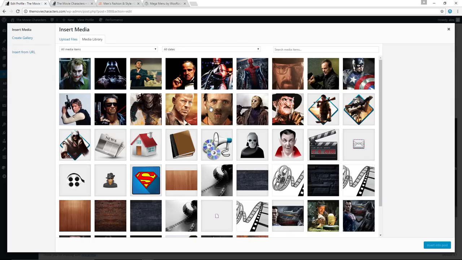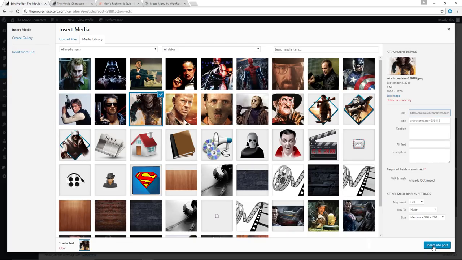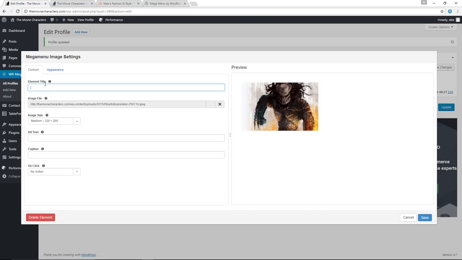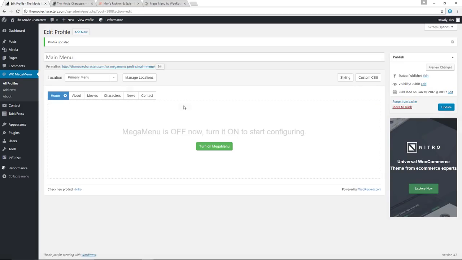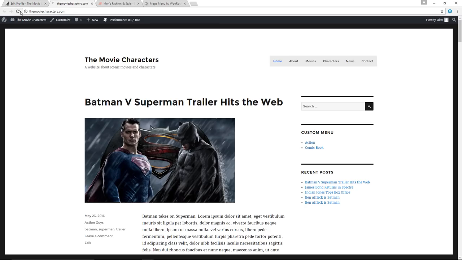All right, so who do we pair with Darth Vader? Let's go with the Predator. Why not? The Predator. And if you haven't seen the very first Predator movie with Arnold Schwarzenegger, I would recommend that you do so. It is an excellent movie. All right, let's update that. We now have three columns in each row with two images and a text block.